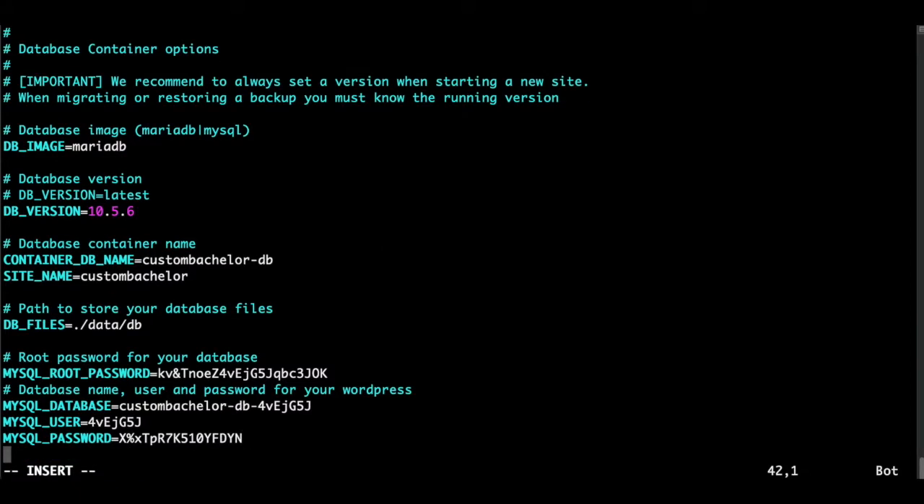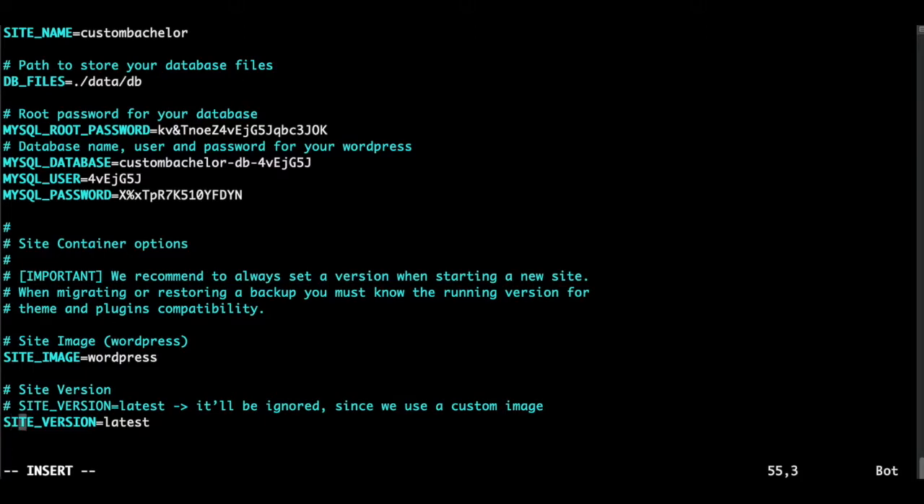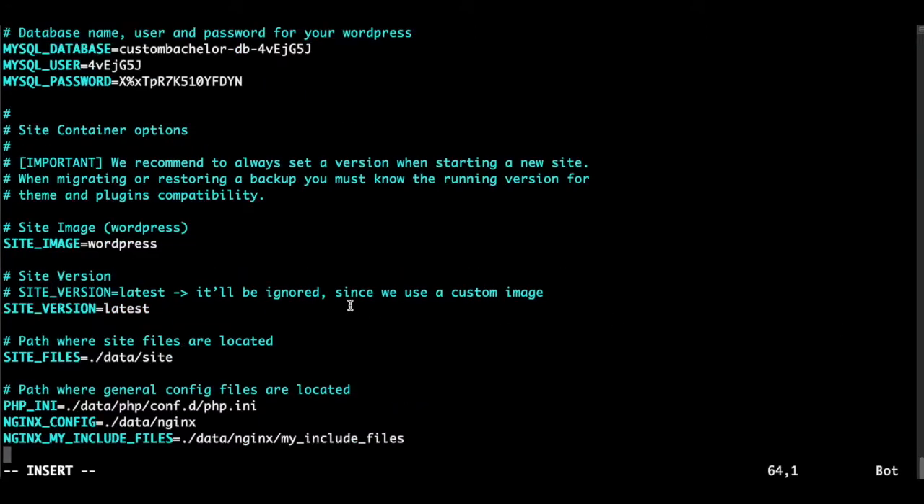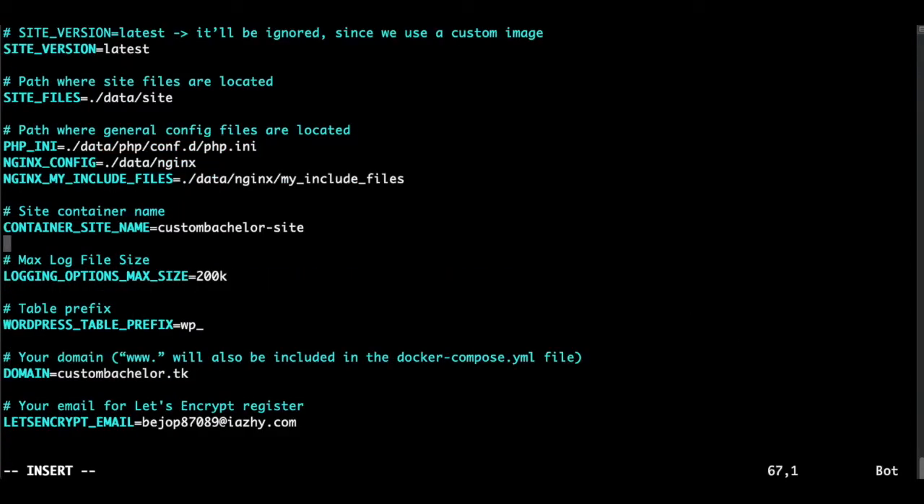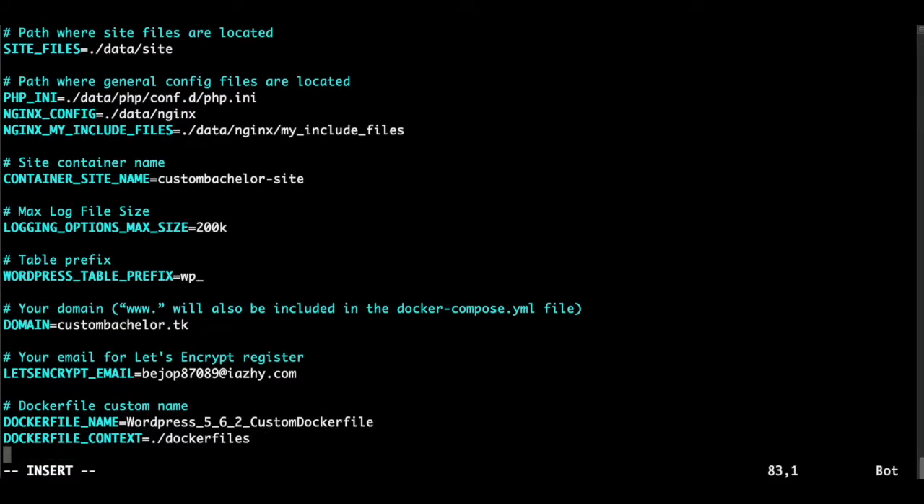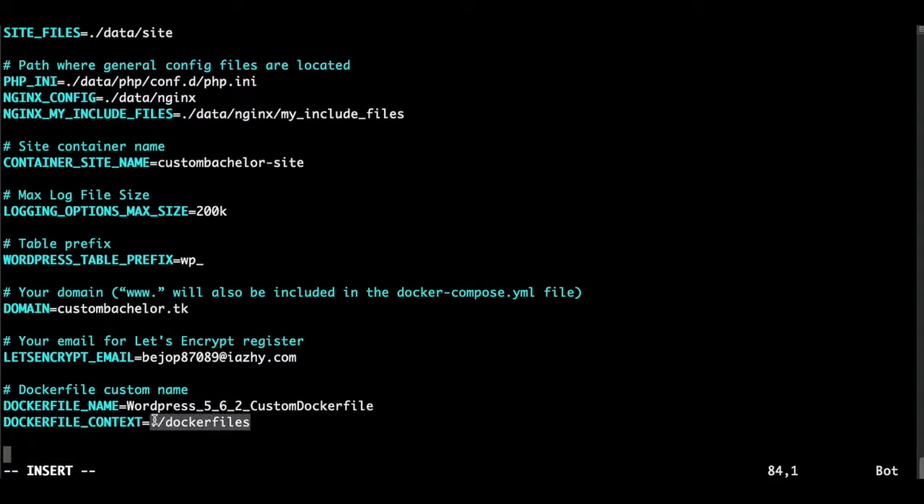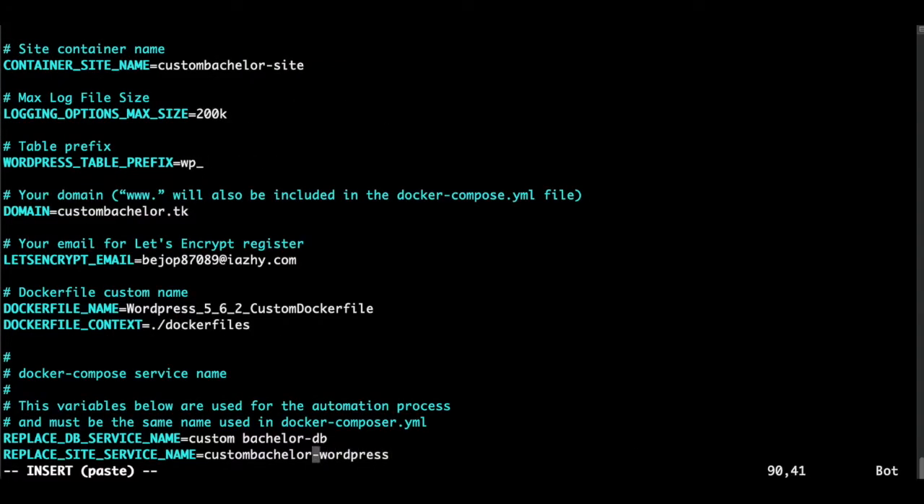Now let's specify the WordPress containers. In this case, latest, we will not use it because we are going to use a specific version right from the Dockerfile. But what we do need to specify is where the nginx configuration files are located, as well as the php.ini. Then we specify the container site name, prefix, our domain, an email for Let's Encrypt, and where the Dockerfile is located. This is the directory where the Dockerfile is located, and the name of the file. I think the rest is useless, but just for the sake of organization, I type it again. I save it and exit.